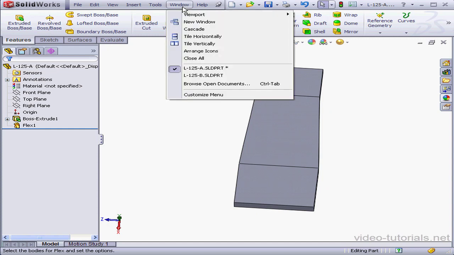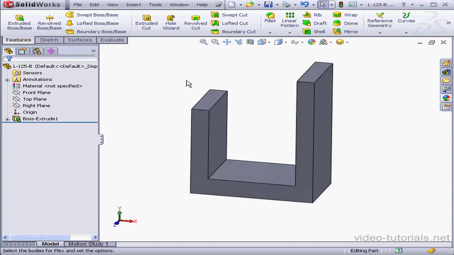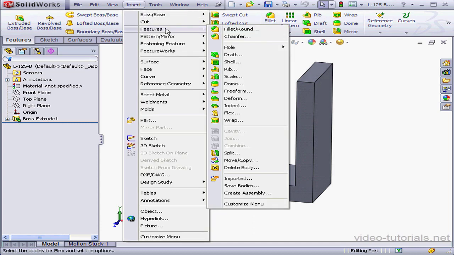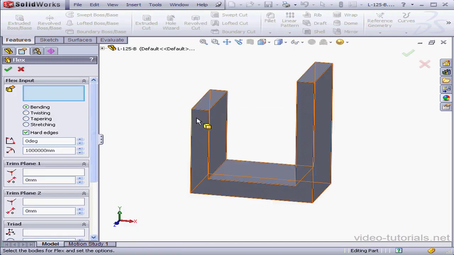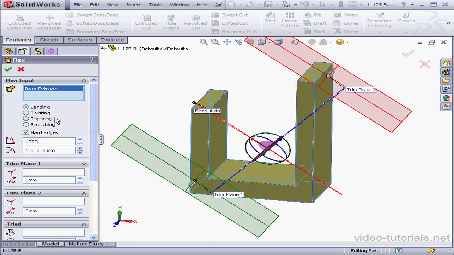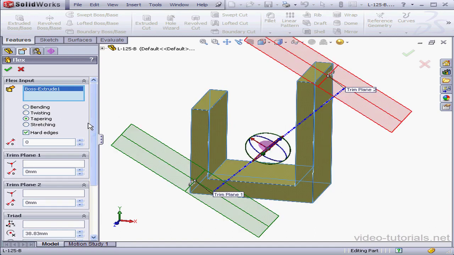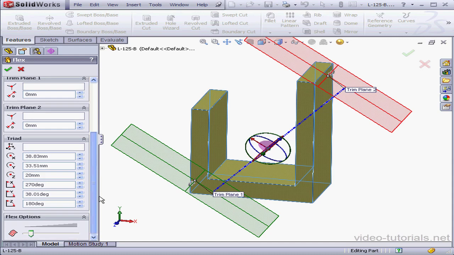I want to move to another window, another example. And let's go back to Insert, Features, Flex. First, we select our body. Let's activate the tapering option. And let's reorient the triad.